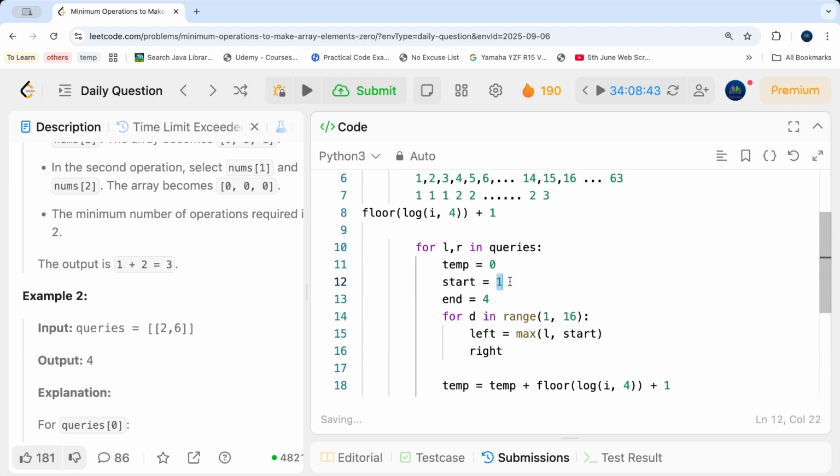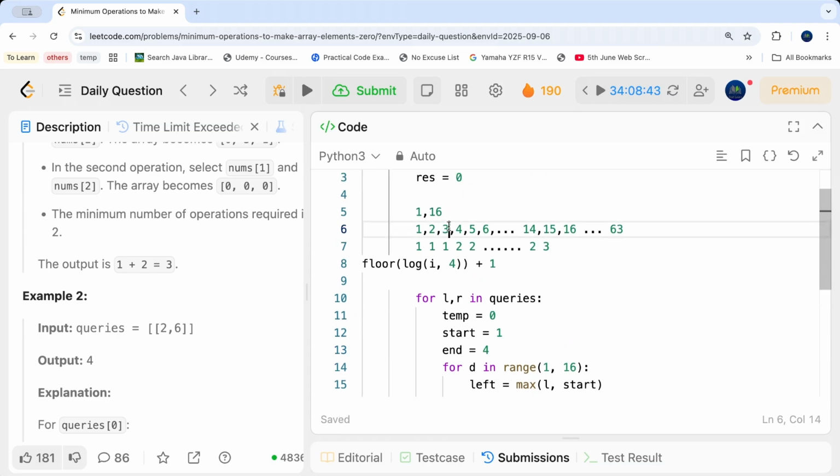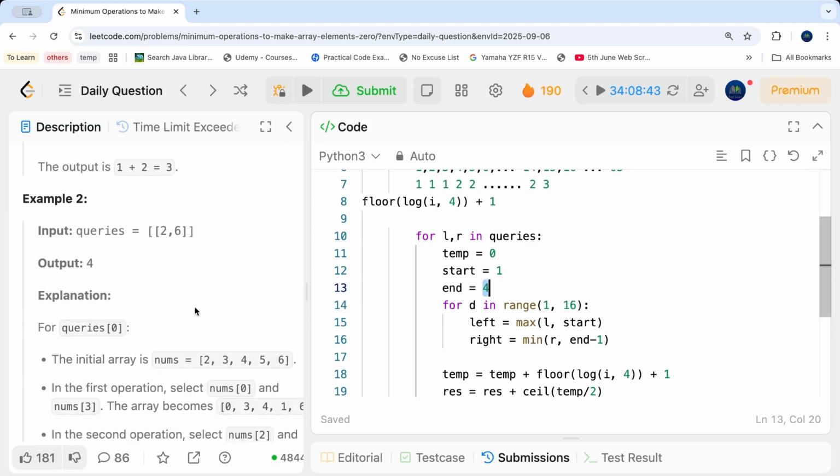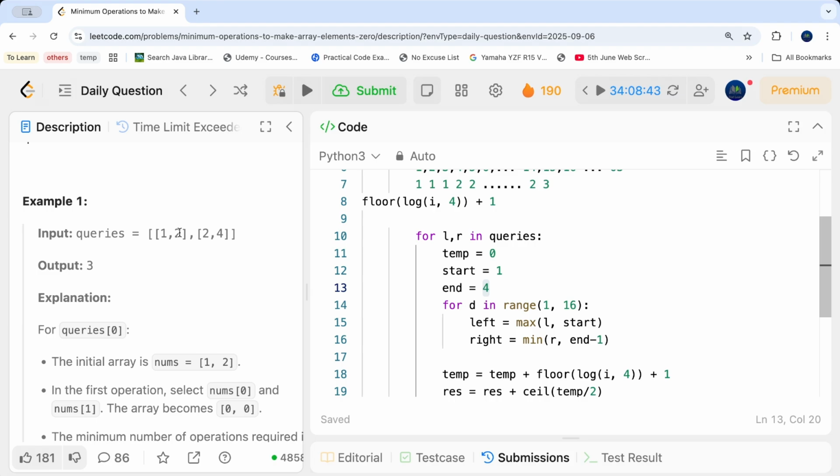We start from 1, but maybe just because our query is starting from 2, 1 will not be included, right, in our actual array range. So we are going to say whatever the max value of start and L, that is going to be my left, and my right is going to be the minimum of R comma end minus 1. We are saying that end minus 1, it means, let us say the range is up to 3, right? When end is 4, the range is from 1 to 3, right? It means our number is going to end at 3. But if our query is 1 comma 2, something like in example number 1, we are never going to calculate for 3, right? So that is why we are capping our values left and right.